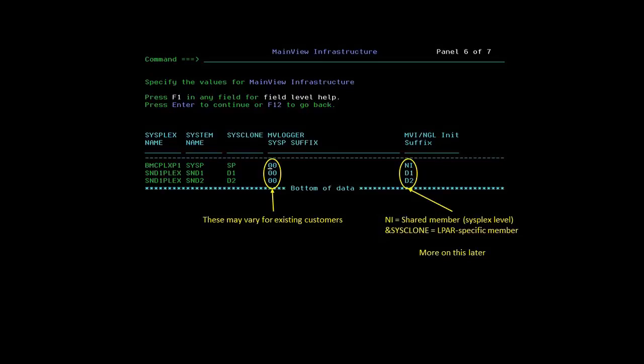The MVI NGI init member suffix may be NI if it is shared with all LPARs in a sysplex. That is, if they can use the same value or values which can be specified via system symbolics. If this is not the case, each LPAR will require its own MVI NGI member suffix. We recommend using the value of &SYSCLONE in this case. Again, the configuration jobs generated will only use the value from the first system being configured. You may need to make manual adjustments to resulting configuration jobs.